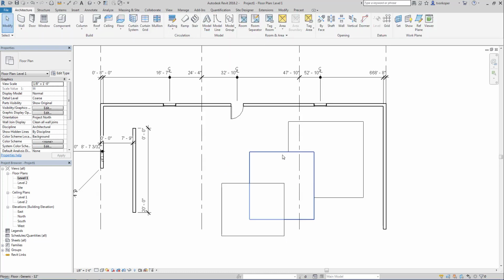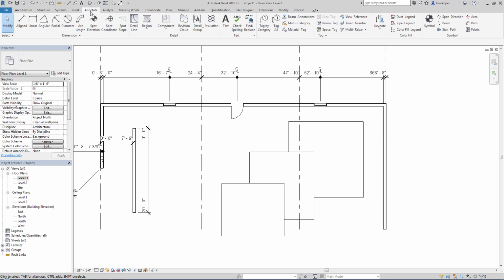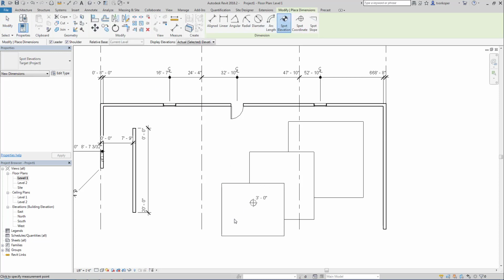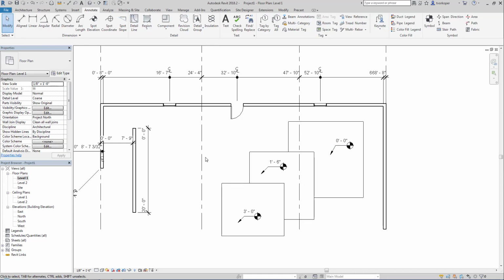Now that I have these floors, it might be helpful in floor plan view to see the elevation of each surface. We can do that again from the Annotate tab, the Spot Elevation tool here, and as I hover over a surface, it'll show how high that surface is. This is very helpful, especially on stairs, showing how high the stairs go or at the landings of the stairs.